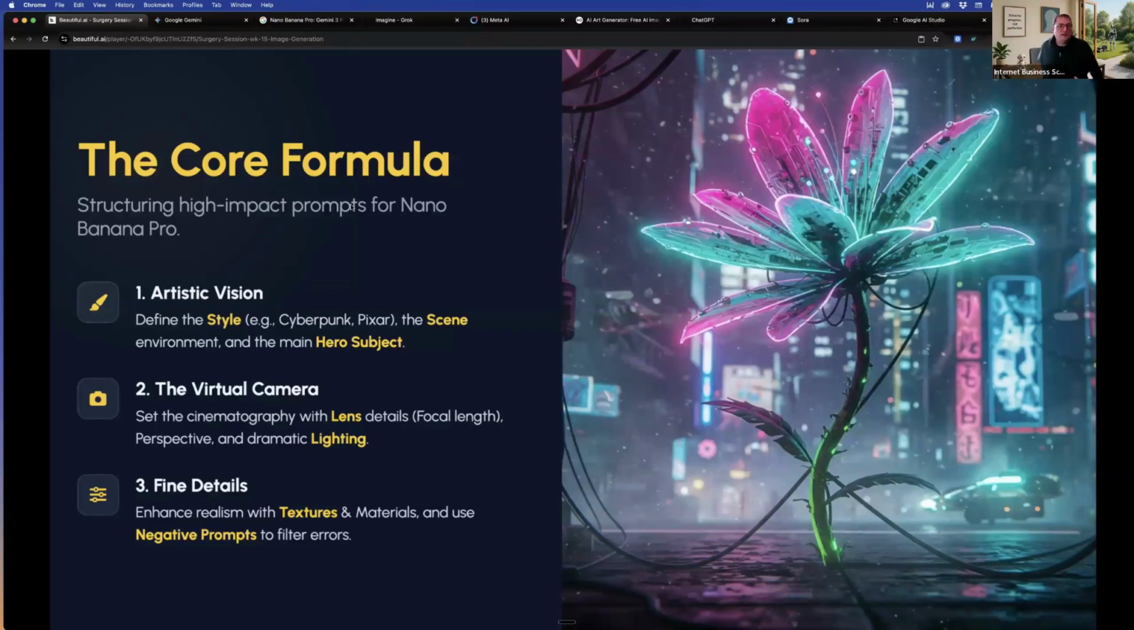So this is the optimum structure and the things you need to think about to help AI, and particularly Nano Banana, deliver the image that you're looking for. It would be very easy to say, create me an image of a cat, and it will give you a cat in whatever style it wants to.